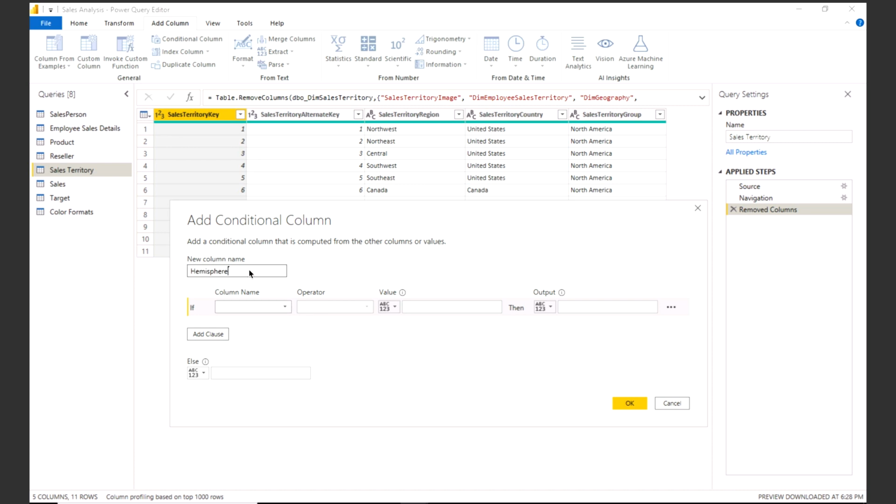So once you put in your name, you can apply your if-else condition over here. You will say if column name, I'll say sales territory group, equals North America, then the output would be North Hemisphere.